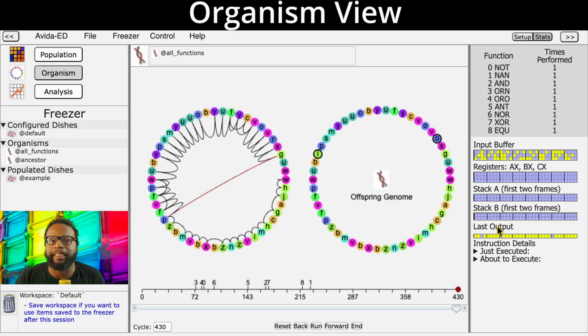The instruction details panel provides a description of what each instruction does for anyone who wants to track the precise operation of every step in the genome.